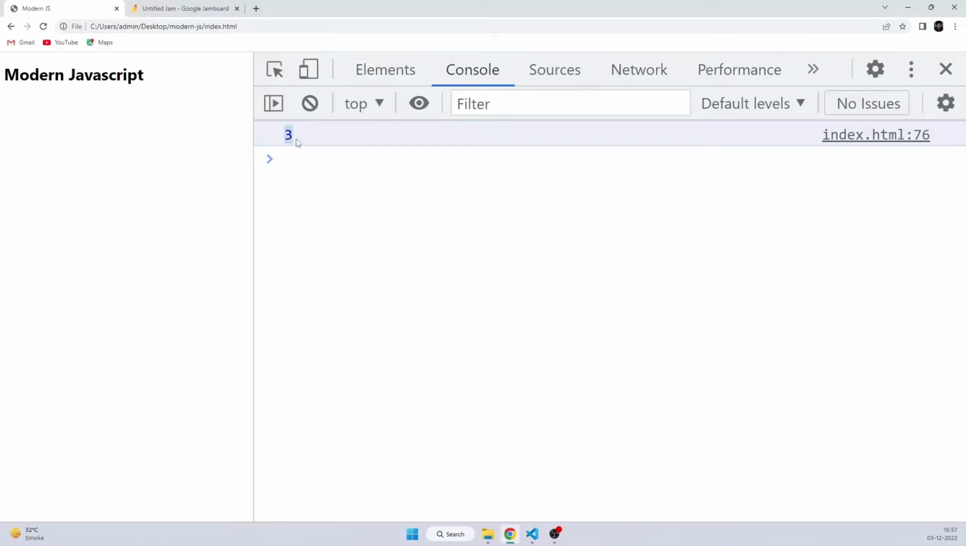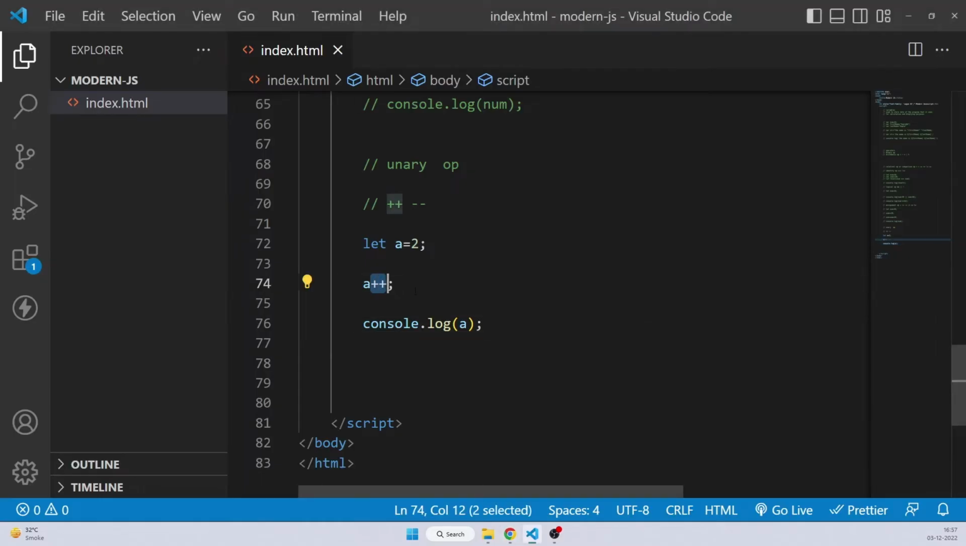Now a is 3. So guys, what a plus plus does is, plus plus is nothing but an increment operator. It simply increments the value of the variable or increases the value of the variable by 1, and always by 1. Remember that. Plus plus will always increment the value of the variable by 1. But now I want to know what happened when I wrote plus plus here. Why it didn't happen? So to show you that, let me do this.